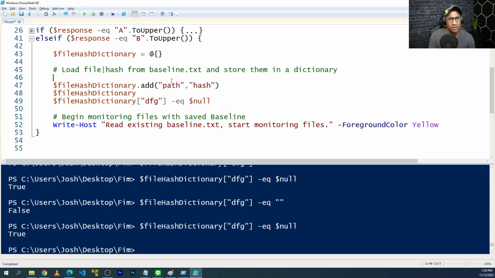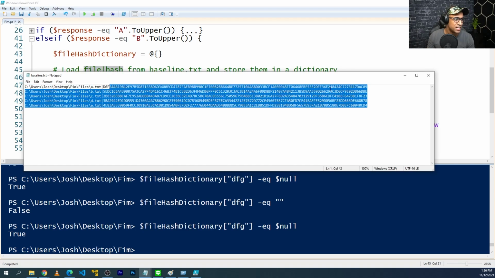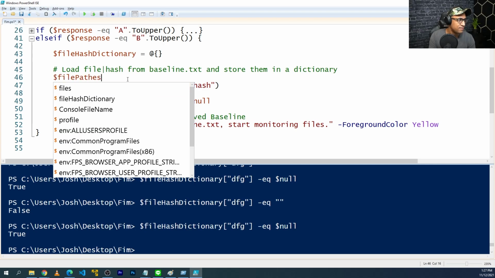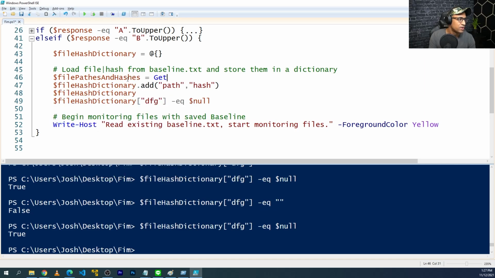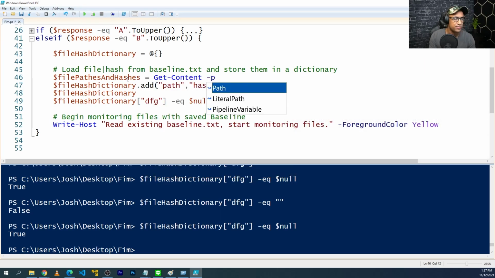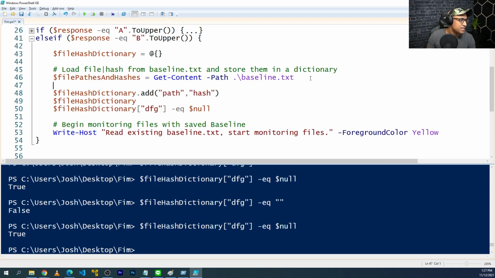So load files. We want to get all the content from this text file. So we're going to store them in a variable called file paths and hashes, and we're going to use this command called Get-Content. And this will read in all the text line by line from our baselines file. So we'll read it from the path, which is baseline.txt. And just to test this out, I'll print file path.